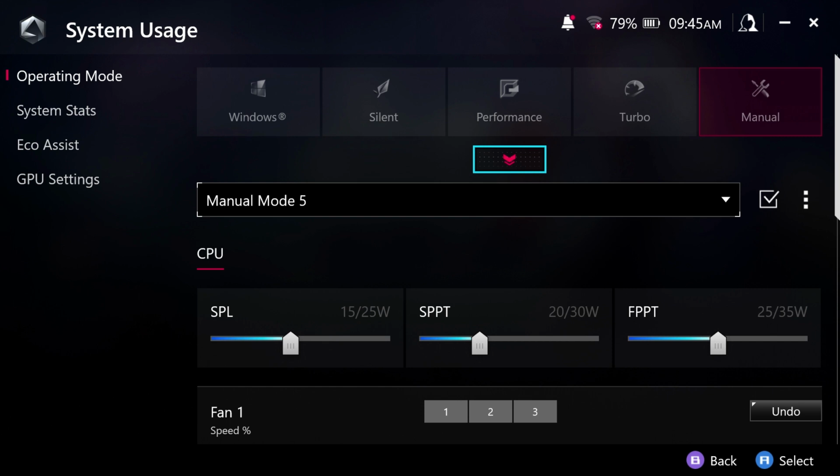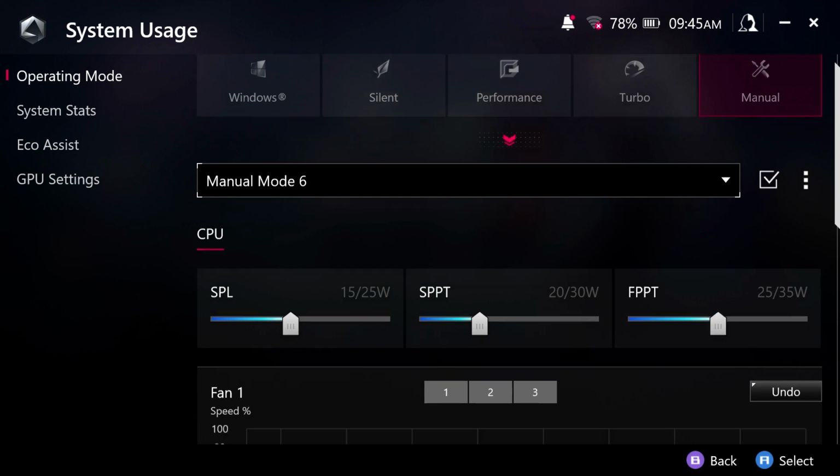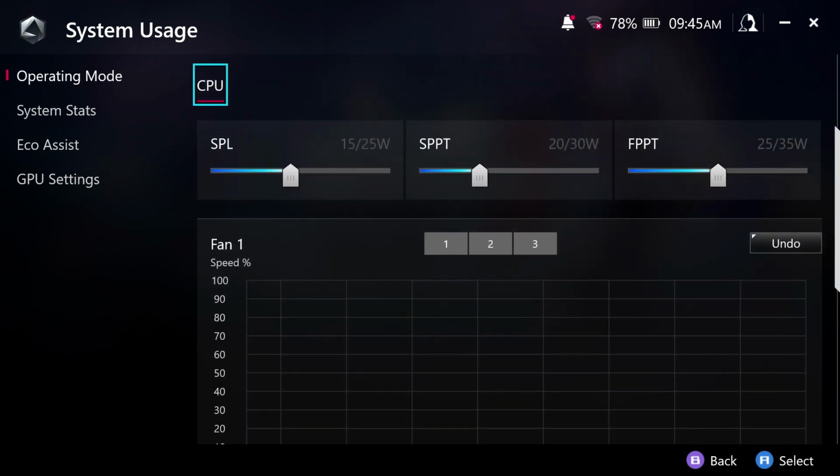To do so, you're going to click on the three vertical dots here, and select Create New. Now we're going to be working from the top to the bottom. The first thing we're going to be doing is going into the CPU settings. These are the CPU wattages. The first one being the base wattage for the CPU, the second one being the 2-minute boost, and the third being the 10-second boost. For the sake of the video, we're going to keep these at the default settings, but if you want to mess around with them, go right on ahead. But we're going to move on to the fan curves.